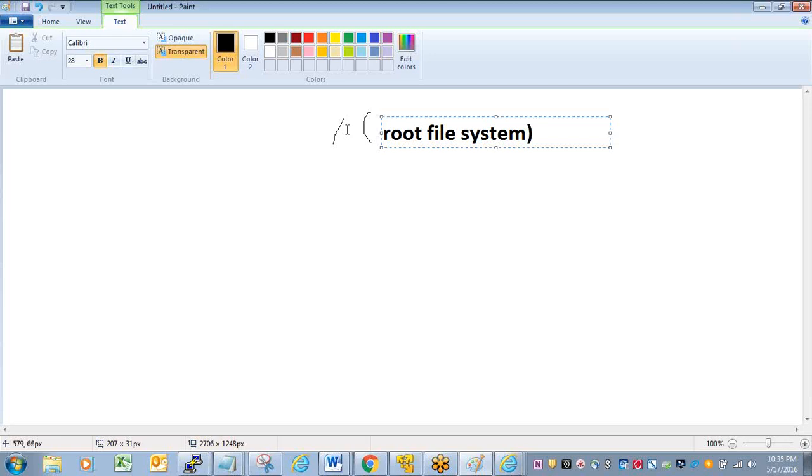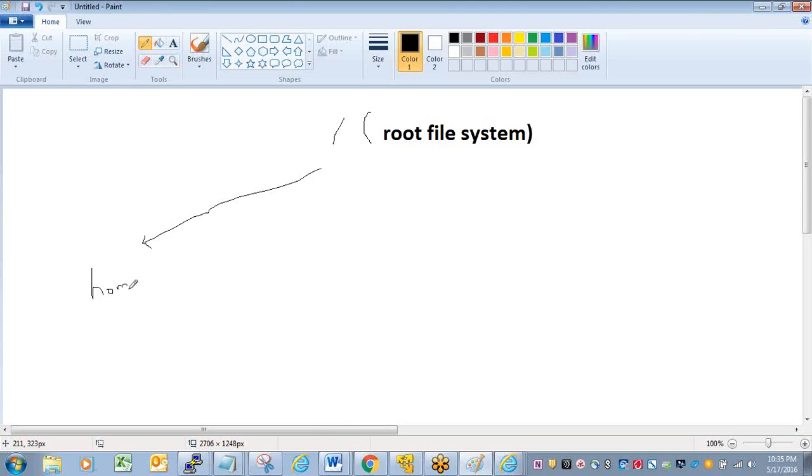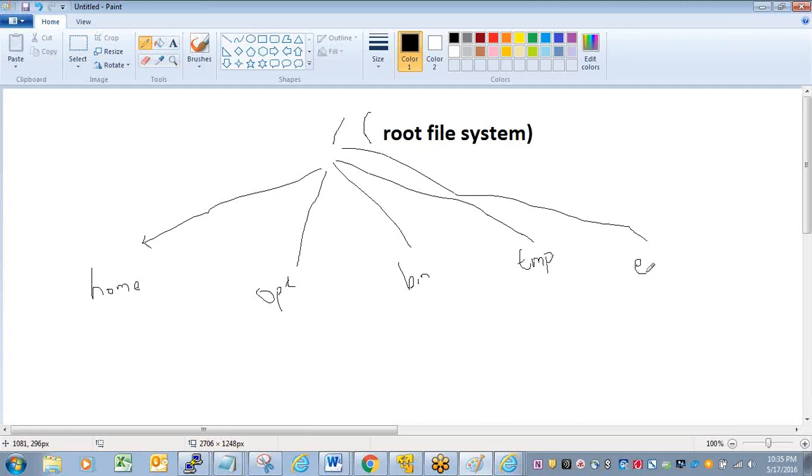Under slash, they have something called home. So try to understand this very carefully. Under slash, they have a lot of other things. They have something called opt. I'm just giving an example. Under slash, they have binaries, bin. Under slash, they have something called tmp. This is the way in which the Linux servers will be laid out. They have something called etc.